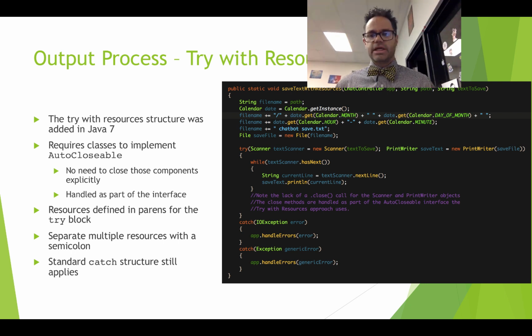As you can see inside this one, the save text with resources method has the same three parameters we've been using, and builds the same file name just like normal. Again, the file doesn't require the catch, so we don't have to put anything inside that. However, in my try with resources, I write try, and then Scanner textScanner equals new Scanner(textToSave); semicolon, and then PrintWriter saveText equals new PrintWriter(saveFile). Those two things are the closable resources, and so we'll auto-close them. As soon as I hit that closing squiggle, my try block will automatically close my scanner and my print writer as part of the actual structure.